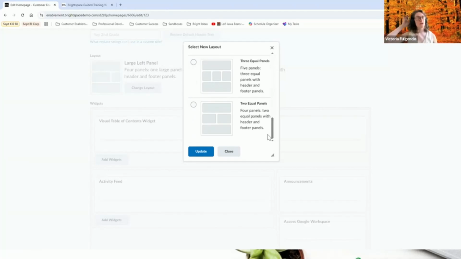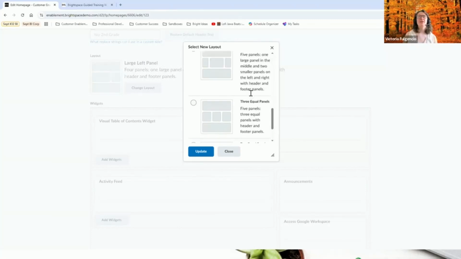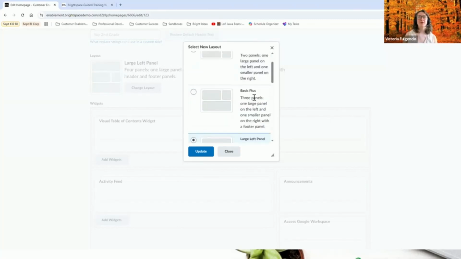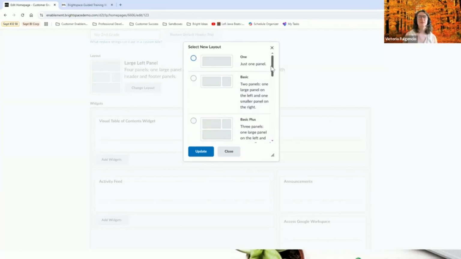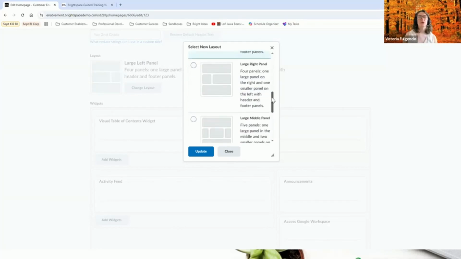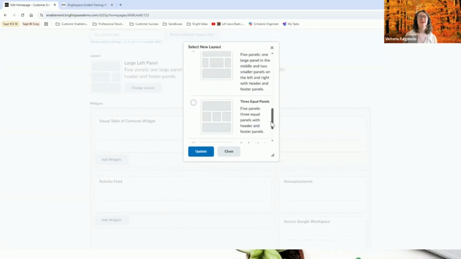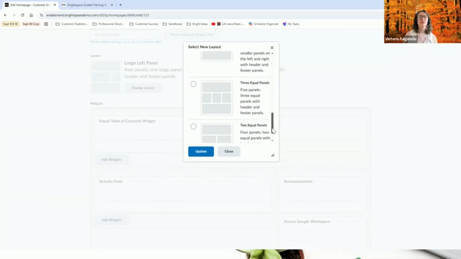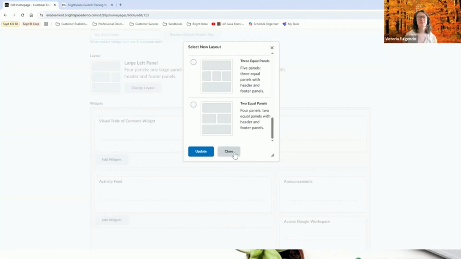So all of these can get either more complex or more simple, depending on what you think is best for your students. I know for those younger learners, having too many panels can be a little bit confusing. So having something simple might be best for some of those younger ones. But for those older learners, you might even be able to do something similar to like the 3 equal panels or 2 equal panels.